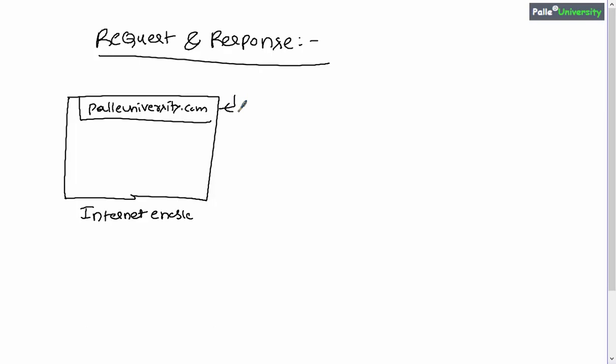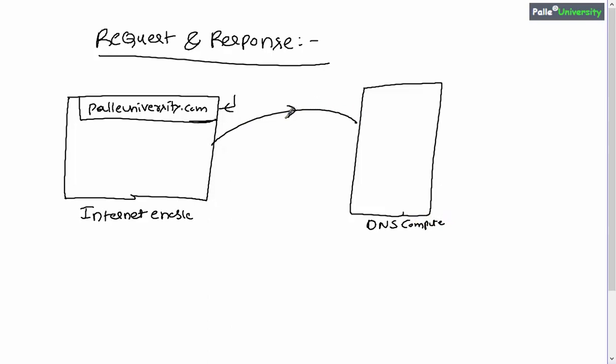over here, obviously I told you that first your URL, or whatever website name you have written over here, in fact that will be sent to a computer called a DNS computer. Automatically your computer will be sending this domain name, that is palauniversity.com, to the nearest DNS computer, right? So what will be present in the DNS computer? I already told you that every DNS computer contains all the website names and the corresponding IP addresses.